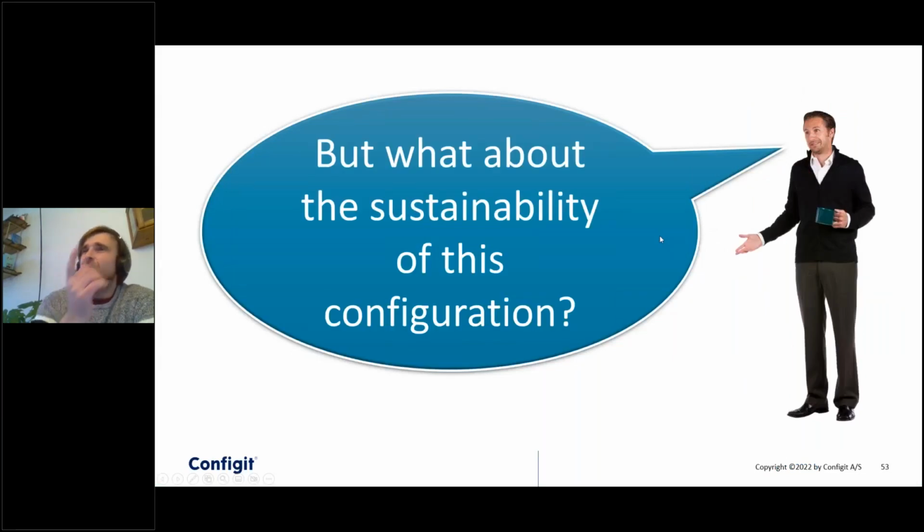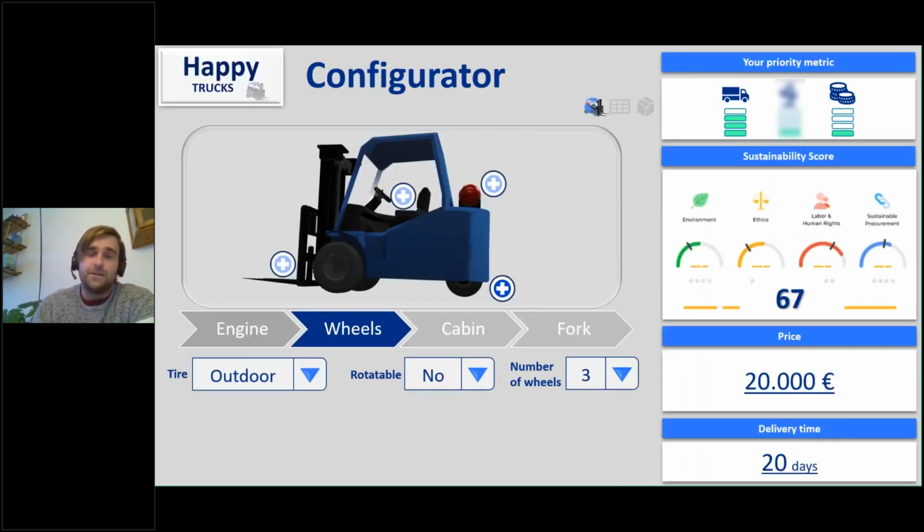But Nico heard about sustainability, and it could be important for the future that we have a sustainable forklift truck. So he's also interested in the sustainability of this forklift truck or its configuration. So back to the configurator, we now see a fourth panel. It's a sustainability score panel. And we see there's a current value, it's 67.